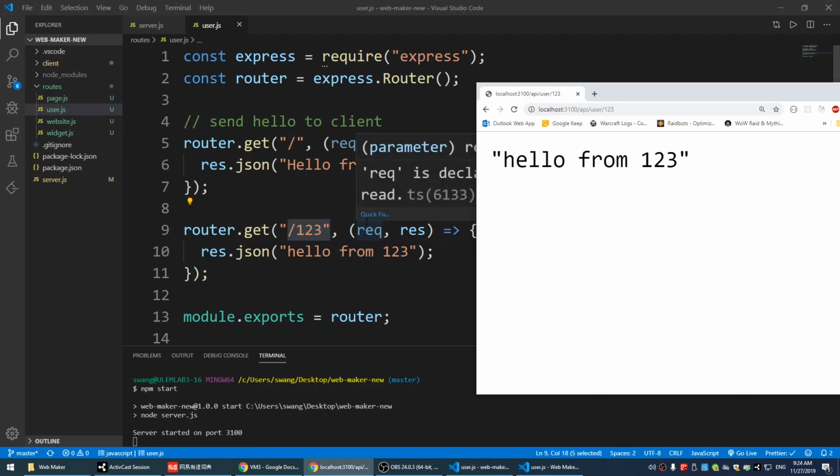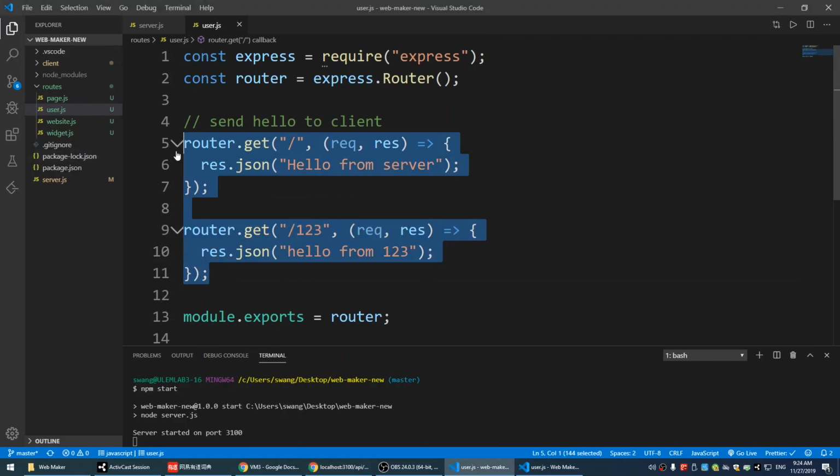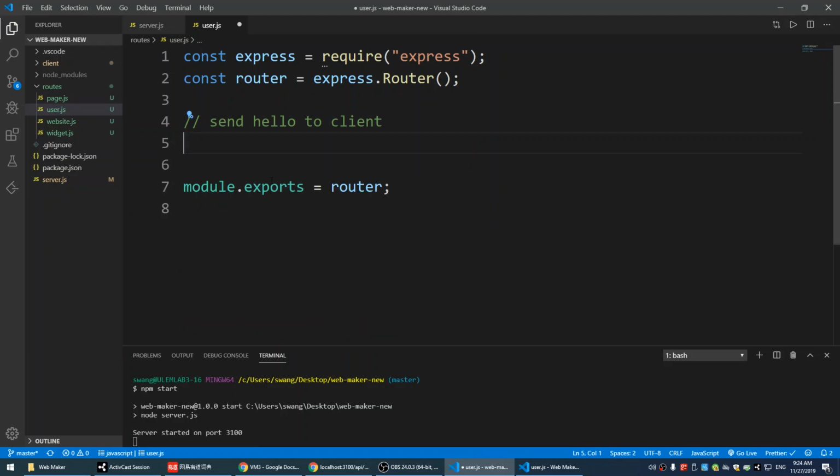This is the way you communicate with the server. You provide it different paths, different routes, and it gives you the different data that you want. Alright, so let's start our real user data here. We're going to delete these two examples here, as this is for testing.